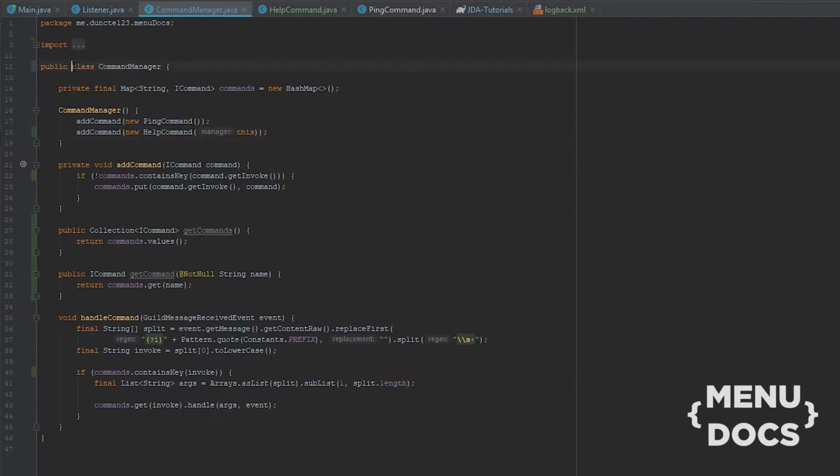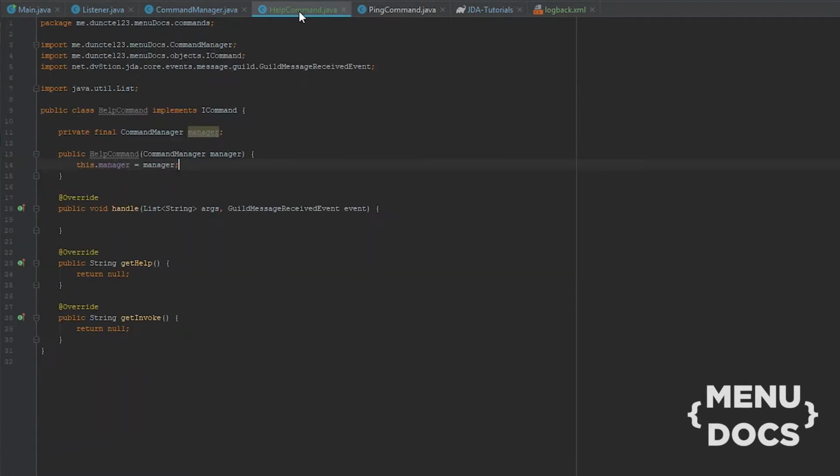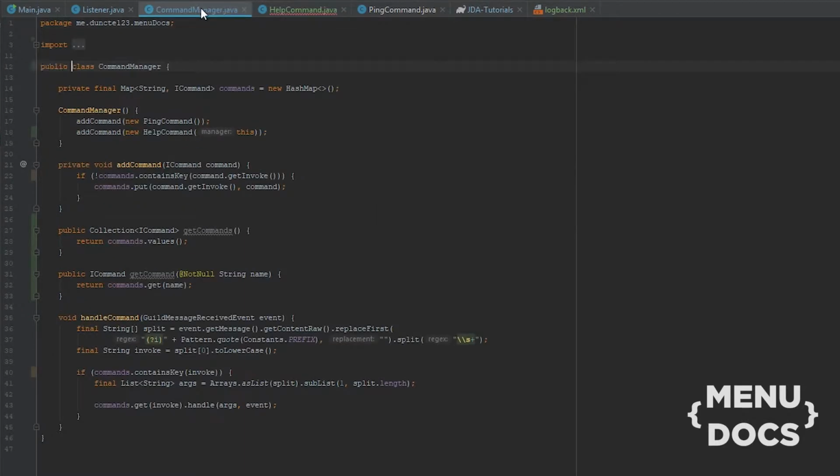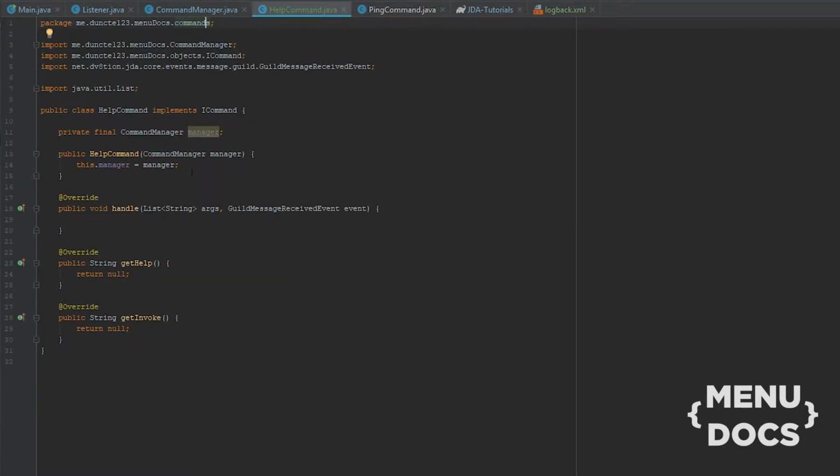Just a really quick thing, if you don't have this public class and it's package private, the help command can't access it. That's why you need to make it a public class. So let's create our invoke, which is help. And let's get our help message, which is shows a list of all the commands.